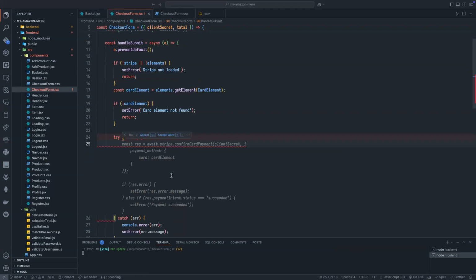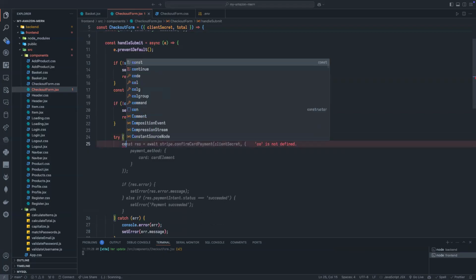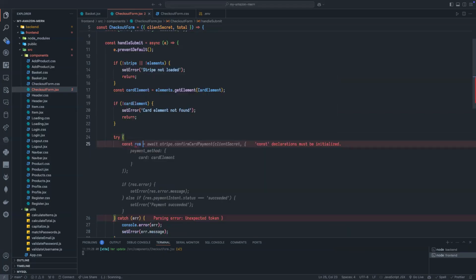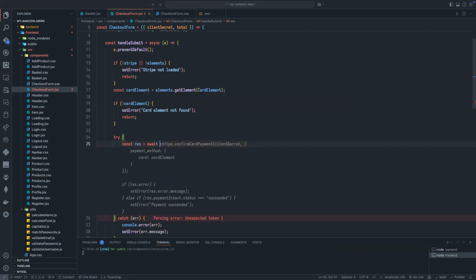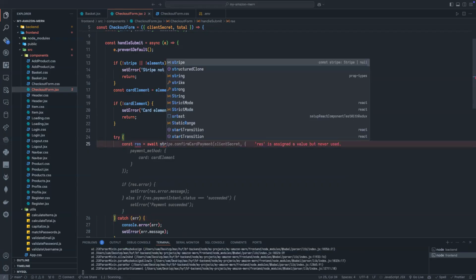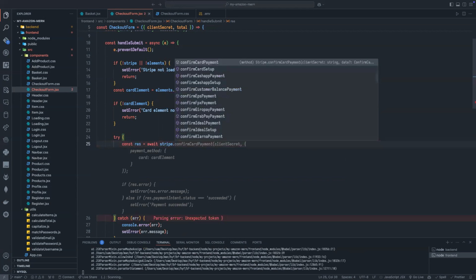So yeah, let's just try to do it here. So what I can do, I can just say const response is equal to await. And here I need to use stripe, as you know, stripe. And if I say dot, so here we have a lot of methods, as you can see. One of them is just confirm card payment, because I'm trying just to do it with card.